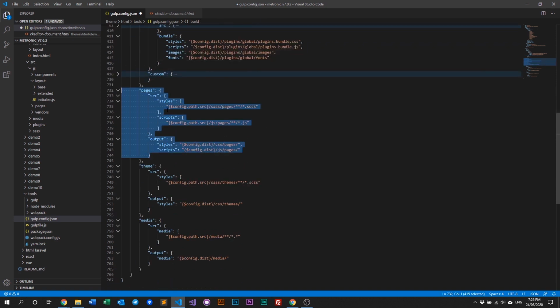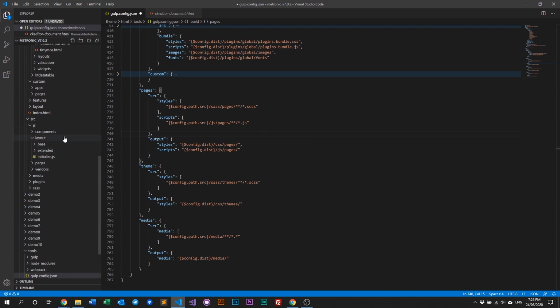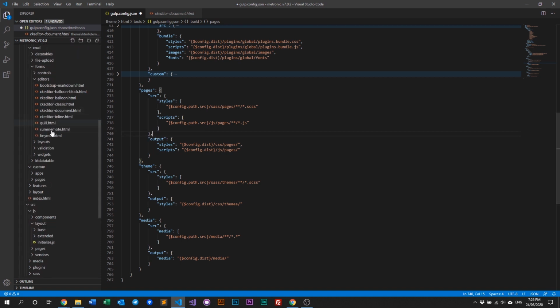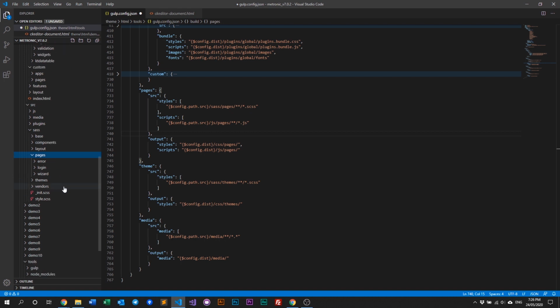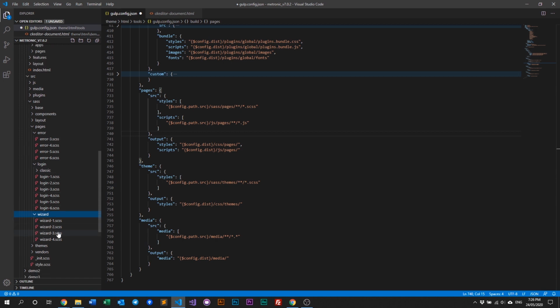And then comes our pages. Now our pages, if you look, we have our source. Let's minimize all this, and then we go to source, and then we go to pages. All these files within here, which are our error pages, our login pages, and our wizard pages, are going to be bundled up into individual CSS files. Okay, maybe I shouldn't say bundle. Technically, they're just getting output or compiled or converted from SASS into CSS.